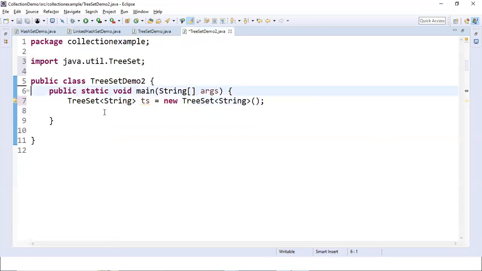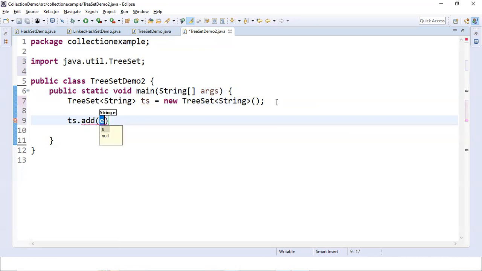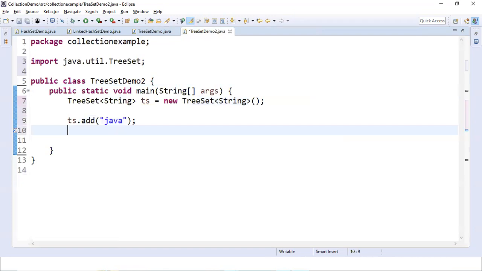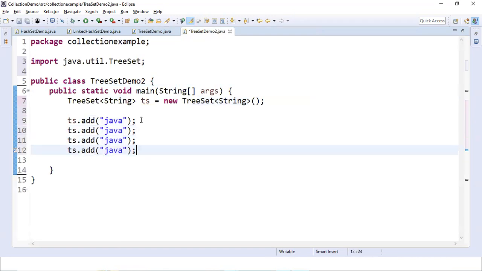Then to add elements into this collection, what type of elements are allowed? Only String type. So let me take ts.add of, say, for example, Java. I'll copy the same line, paste it again and again. I'm taking some four; this time after Java I'll go for J2EE, and then I'll go for some HTML, and I'll use CSS.